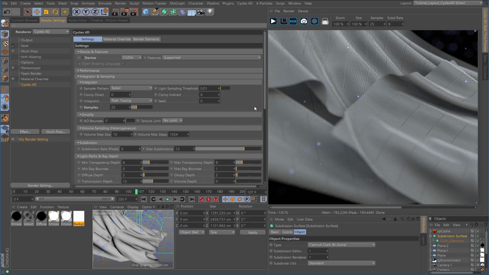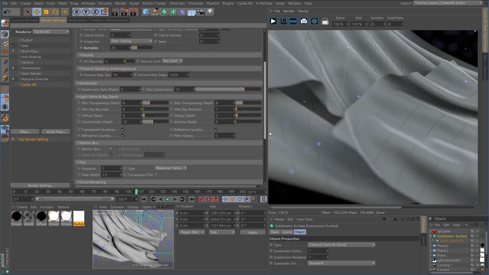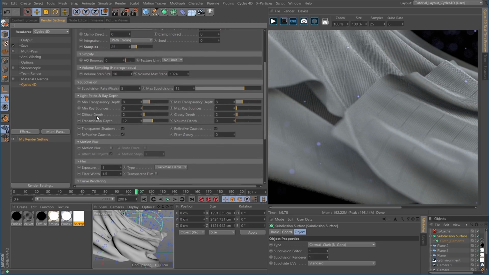So I'm going to click my 25 samples. And then we have a diffusion depth of 2 set here in our ray depth. We have a transparency depth of 8, and we have transparency on our scene, so this is important. And we have a transmission depth as well. Transmission depth is not going to be relevant to us for this scene, but transparency is. So let's up our max ray bounces to at least 2, so we're getting this diffuse depth of 2.